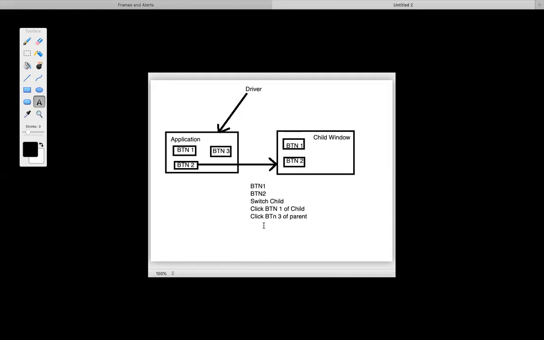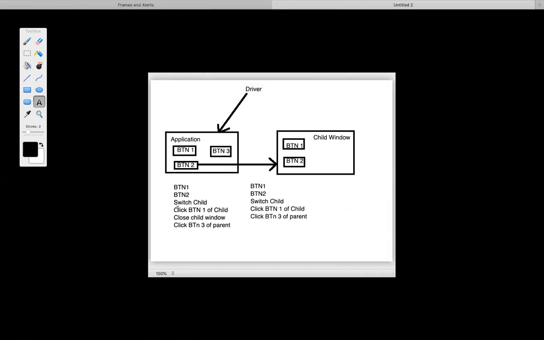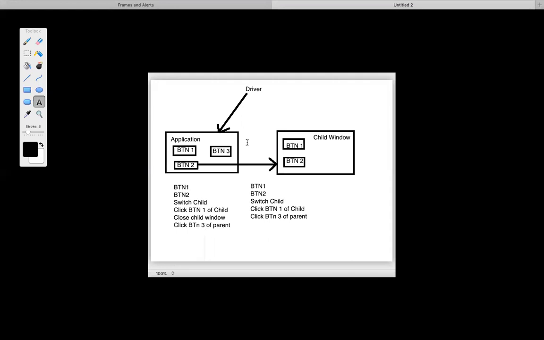Yes, you have to come back from the child window. Okay. One thing is, I think this might work. Will this work? I'm saying click on BTN1, click on BTN2 over here, switch to child window, click on BTN1 of child, close child window, and click on BTN3 of parent. Will this work? A lot of people are saying yes, a lot of people are saying no. It's a mixed set of responses. Okay, no worries.